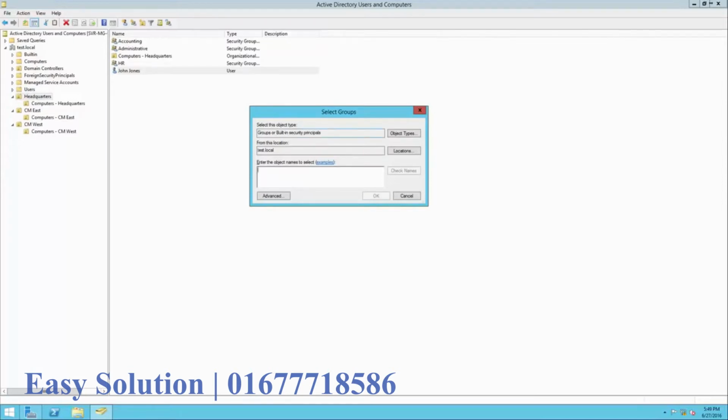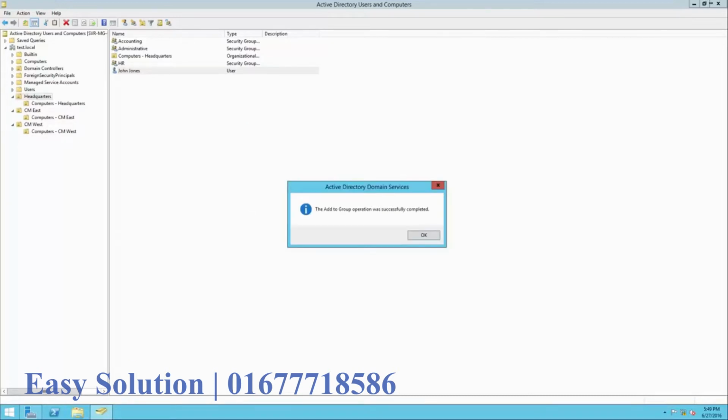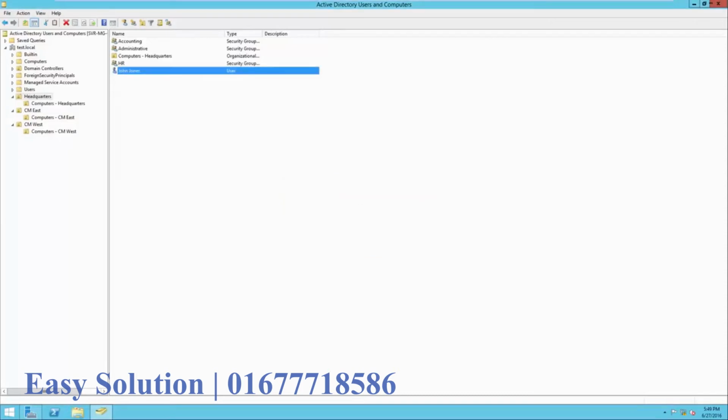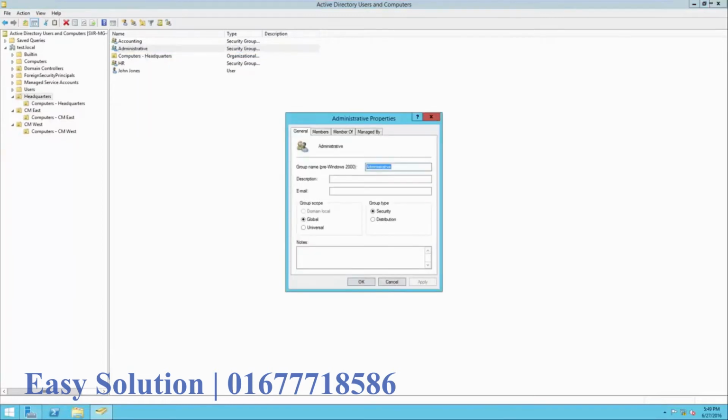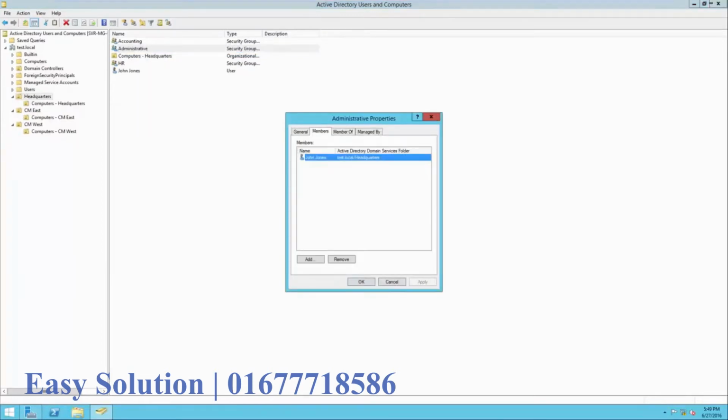So right now, we're looking for groups within the test.local domain that we want to add John Jones, or whichever users we've selected, to. So we're going to enter administrative, and we're going to click Check Names. Looks like it found the group because it underlined it, and we'll click OK. The Add to Group operation is completed, and if we open our administrative group by right-clicking and hitting Properties, we can go to Members to see that John Jones has been added.